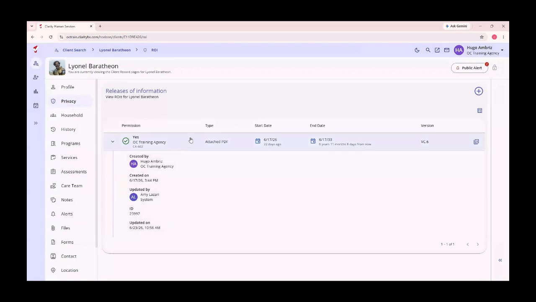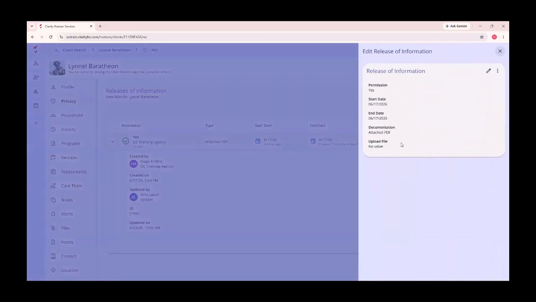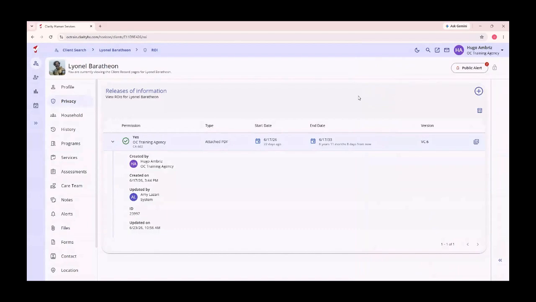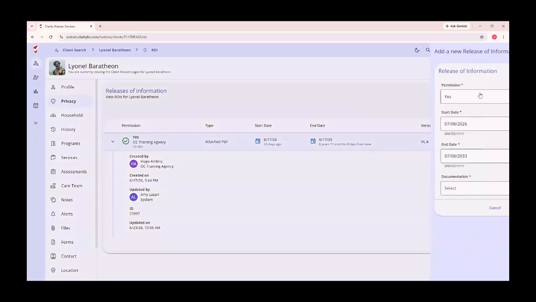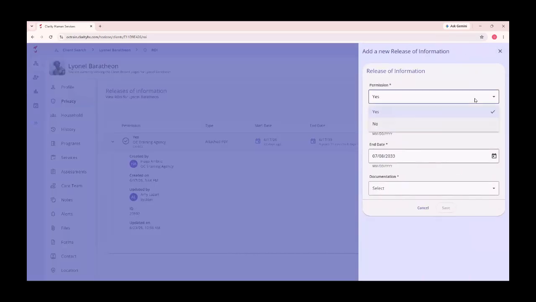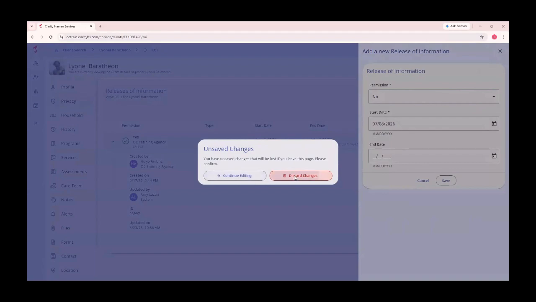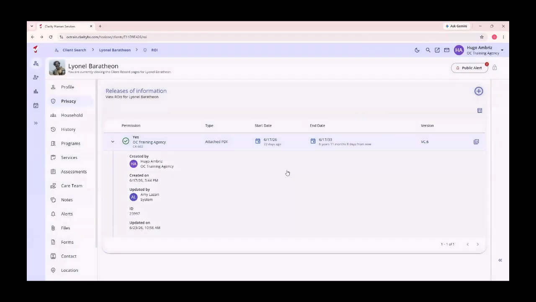If you need to edit a release of information, you can do so by clicking on the green checkmark icon, and then clicking on the pencil edit icon that appears in the new window, and go ahead and update the information on an as-needed basis. If you do need to add a new release of information, once more, you can do so by clicking on this add icon, and then updating the release of information. Let's say, for example, this client updated the permission to no. I would indicate the start date, end date, and then click save. However, for this specific example, I will not be doing so. I'll go ahead and discard these changes and switch over to the household tab.